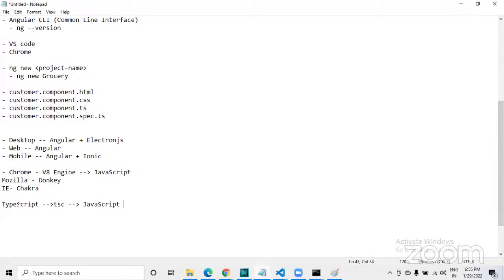If you are working separately, you can create one folder, and in that folder create one file, index.ts, and write some function or anything. Then you have to write tsc and then index.ts.